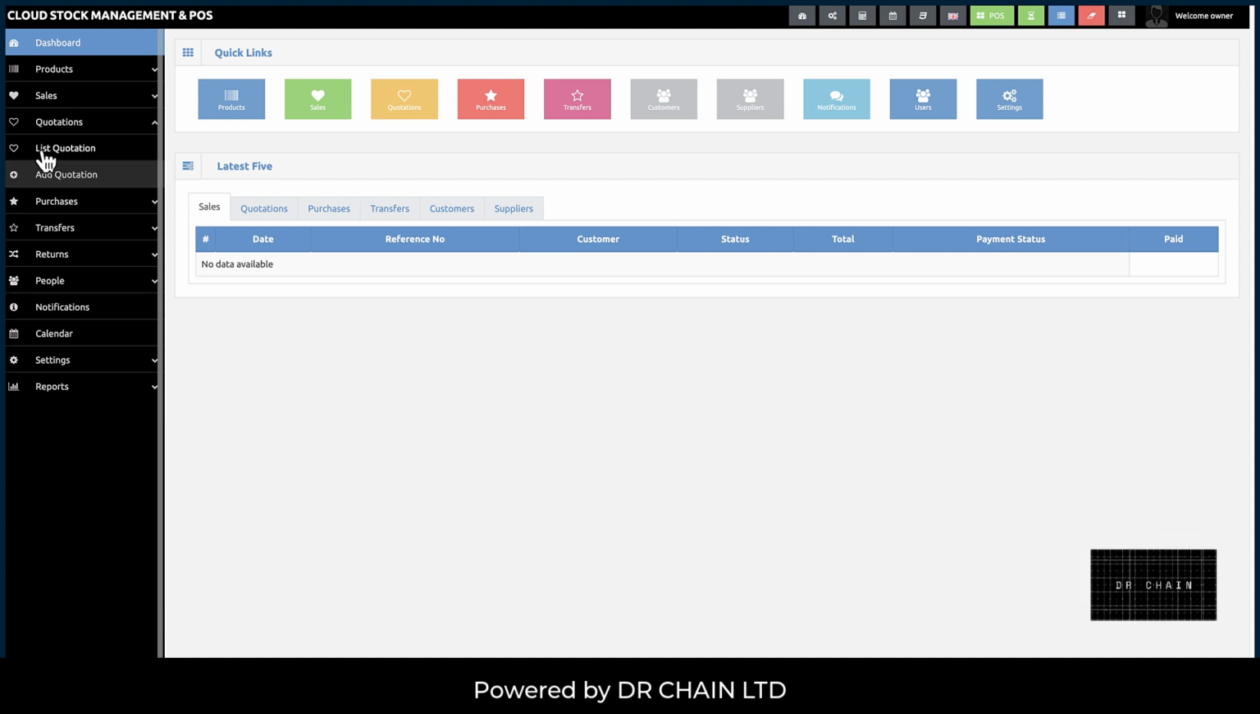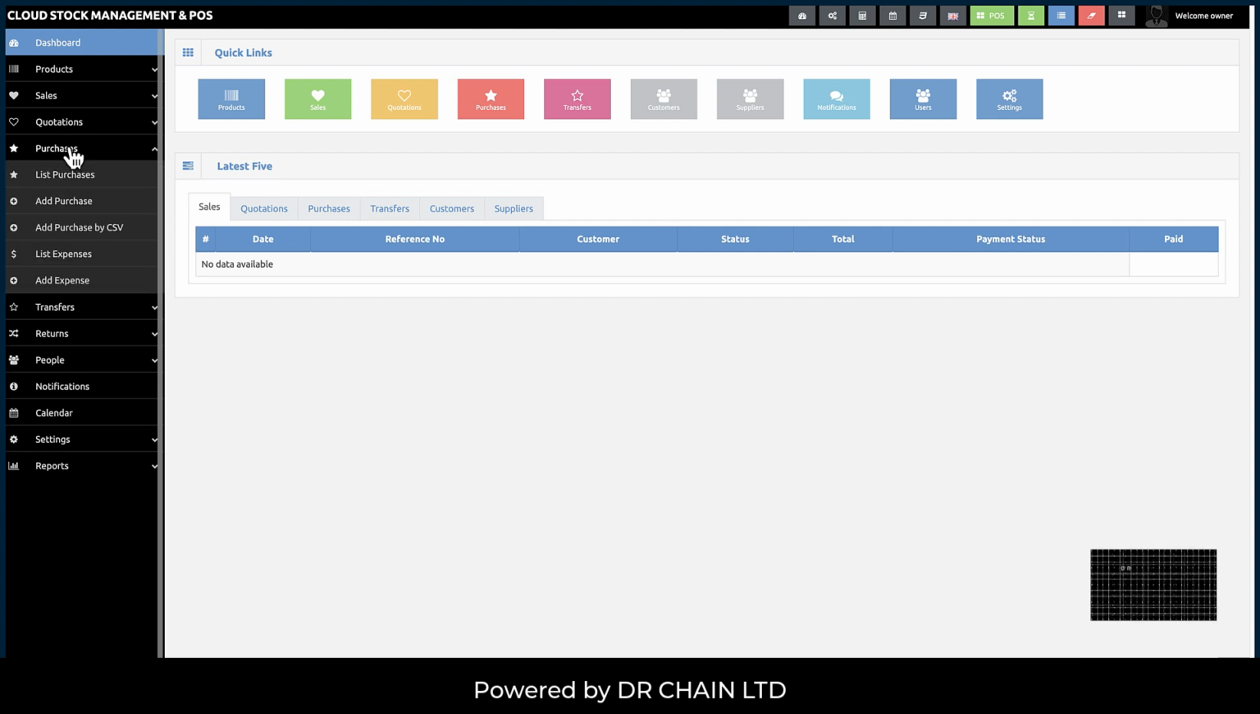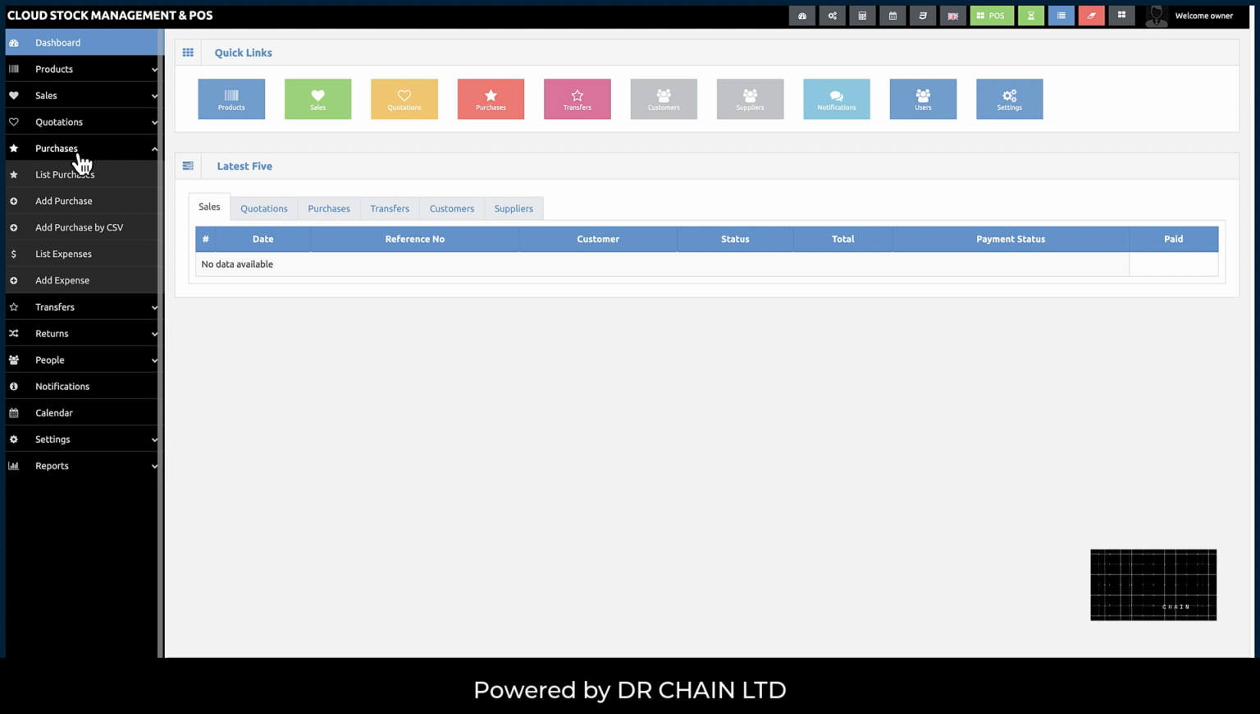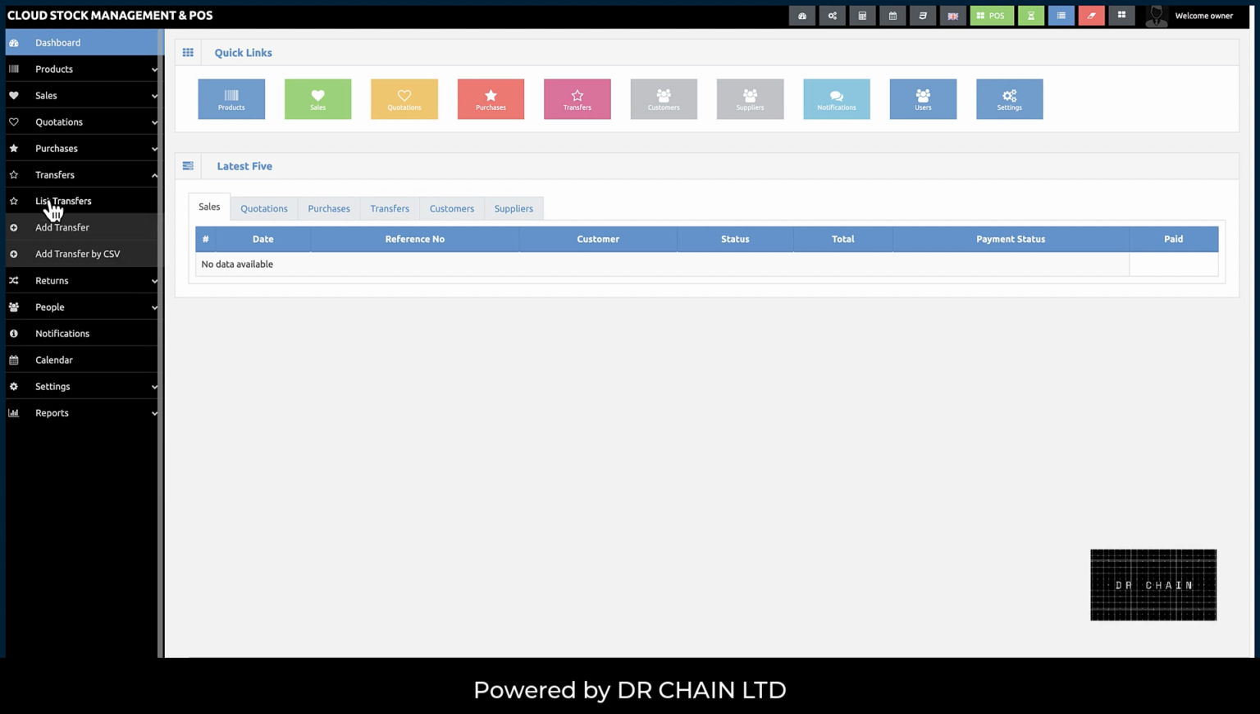The Quotations menu includes two submenus: List Quotations and Add Quotation. These allow you to manage and generate customer quotations quickly and efficiently. Under the Purchases menu, the submenus are List Purchases, Add Purchase by CSV, List Expenses, and Add Expense. These options help you control your purchasing operations and expense tracking from one central location. The Transfers menu includes three submenus: List Transfers, Add Transfer, and Add Transfer by CSV, making it easy to manage inventory movement between warehouses or branches.